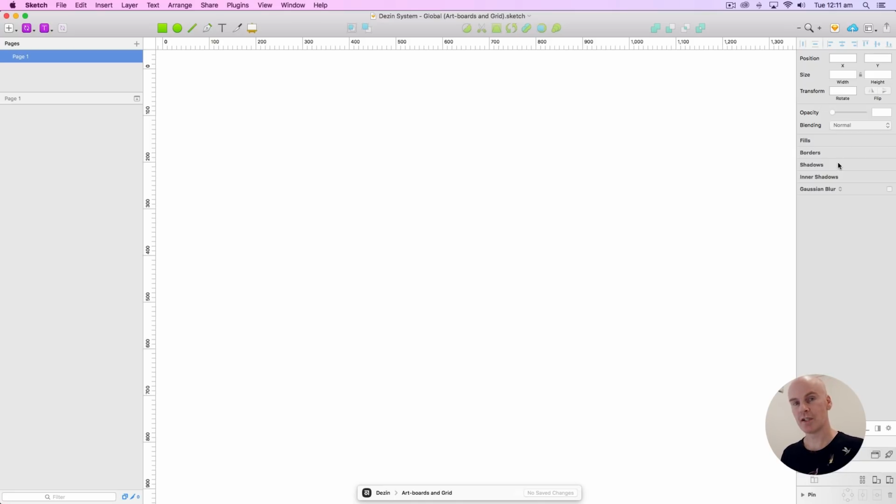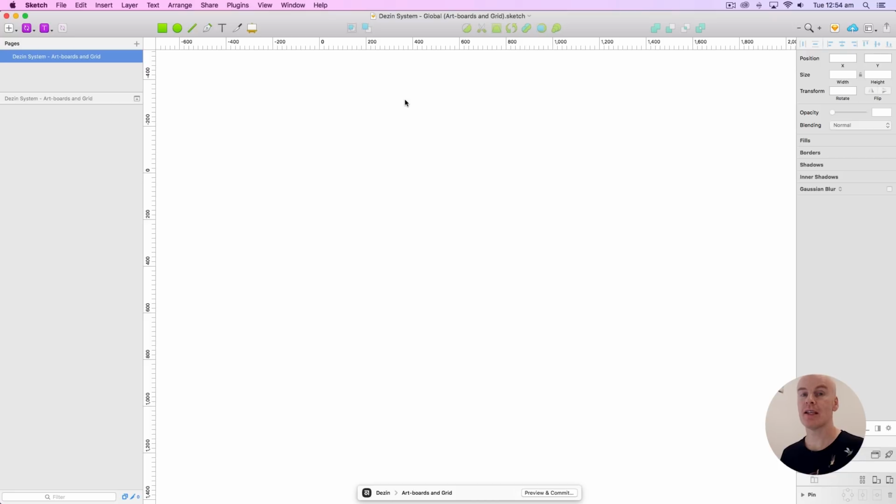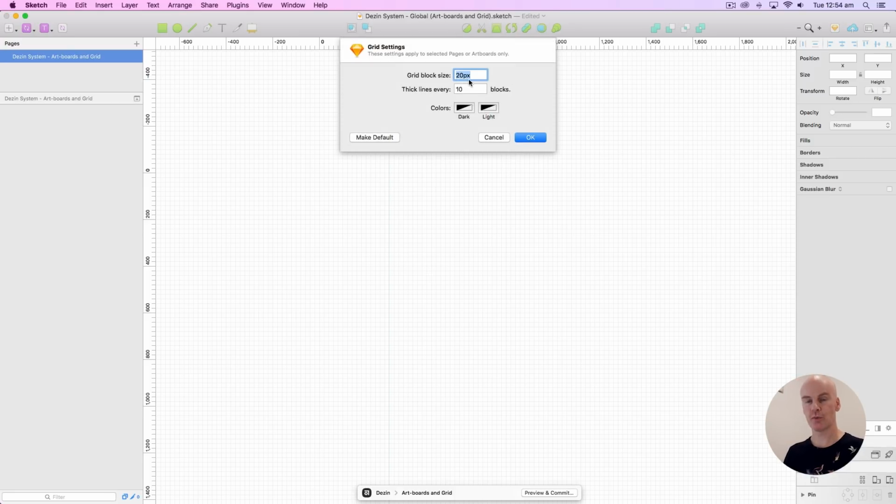Now, this is really powerful when you start to get into nested symbols. But for now, we're going to rename this page Deane System Artboards and Grid. What we're going to do now is set the artboards grid to 8x8. We can do that by coming up to the ruler, right-clicking and selecting Grid Settings. At the moment it's set to 20x10. Let's change it to 8x8.